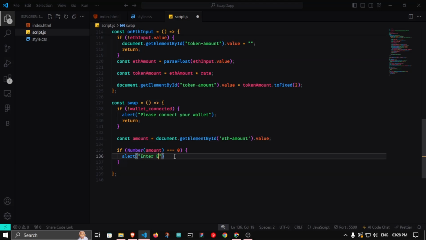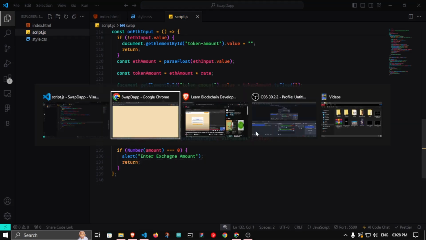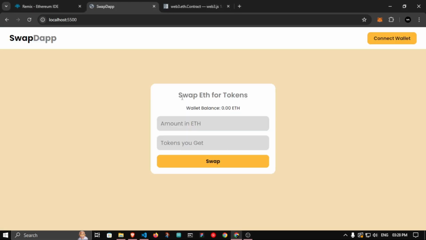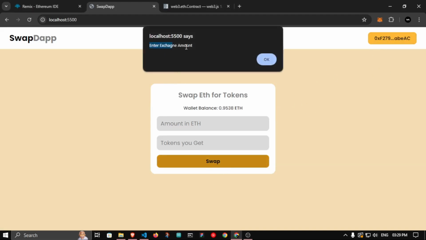Enter exchange amount. Okay, and just put the semicolon and return here, not this but this. So let's save the file, come back here, refresh the page, and check if this works or not. I'm going to connect wallet. My wallet is connected, and just click on swap, and you can see it says enter exchange amount.